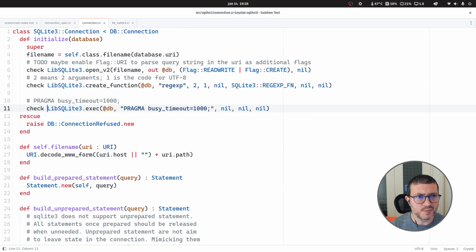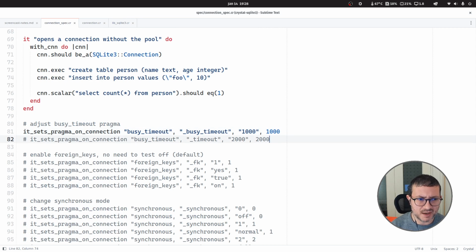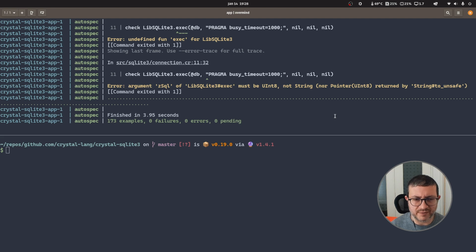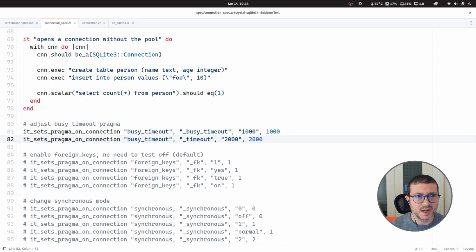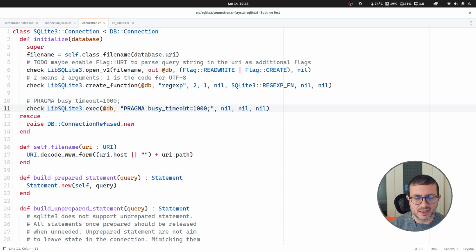Okay, so it passes. If we come back here and I uncomment this and save it, now we have two expects, one that checks for busy timeout, and one that checks for busy_timeout with an underscore. This one now fails because, of course, I hard-coded this here. So what we'll need to do next is move this to something that we can use for processing all the query parameters.